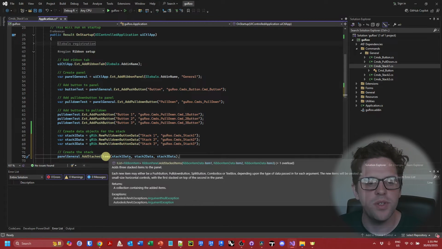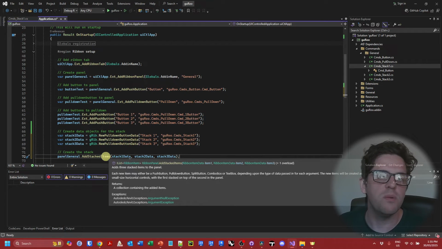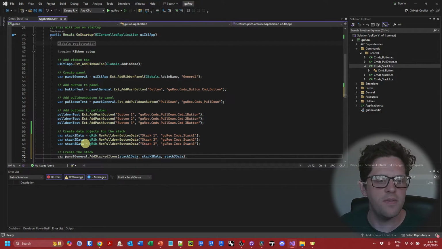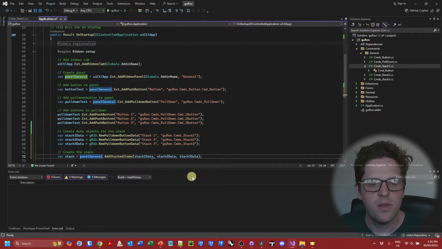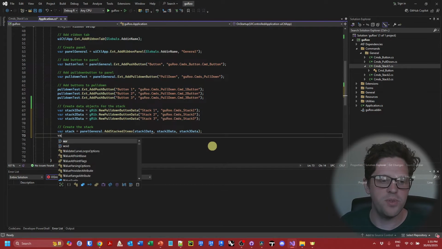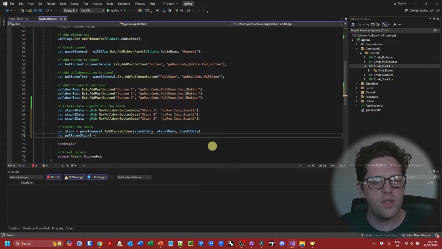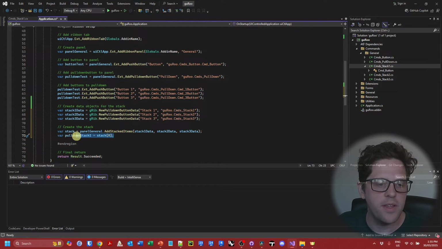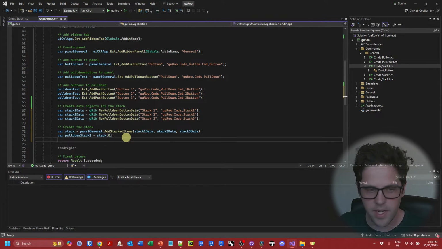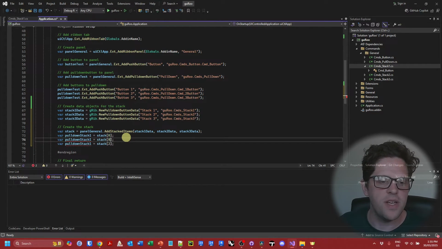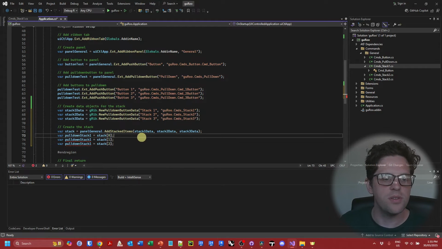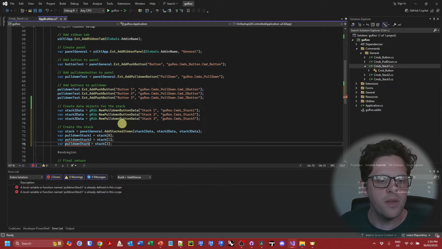Well, in this case, it actually returns an IList, or a list of ribbon items. So we can actually retrieve these pull down buttons from this reference. So I'm going to say var stack. And now I can actually get the pull down. So I can say pull down stack 1 is equal to stack indexed at 0. Likewise, I can do the same for stack 2 and stack 3, with 0, 1, and 2 as the indices.